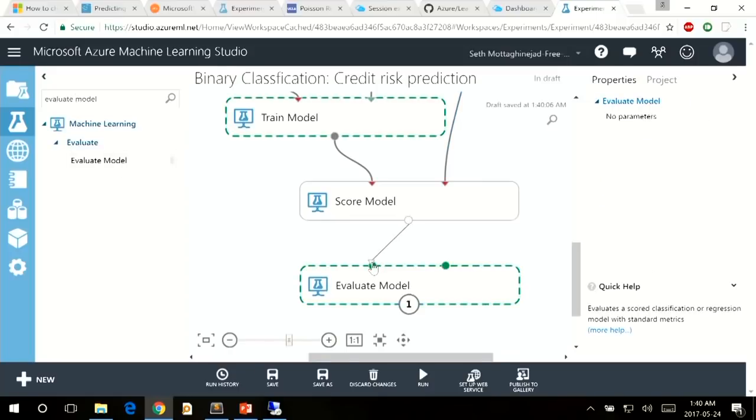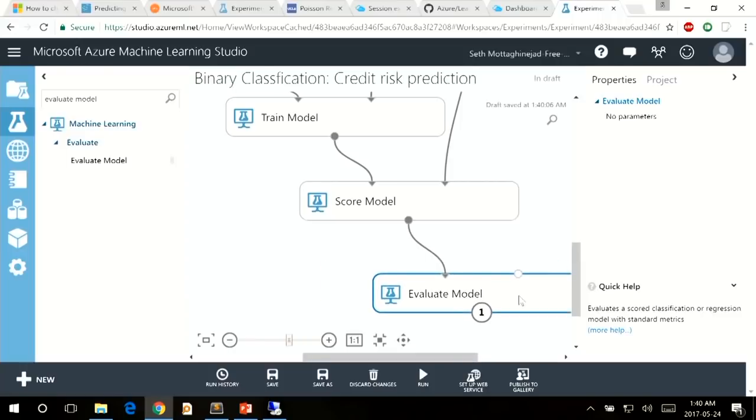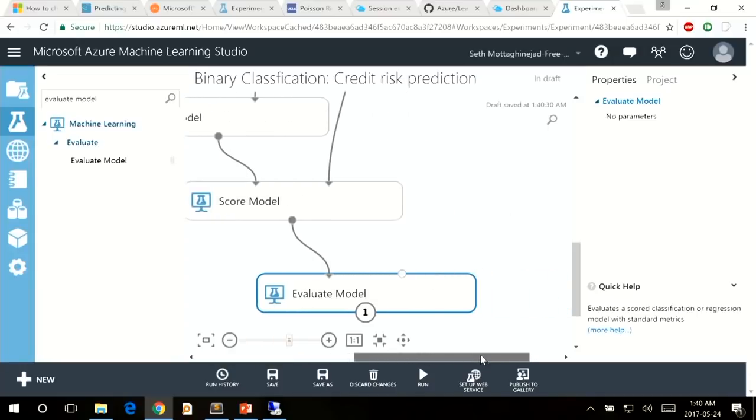And I'm going to drag that into here. Right. So we can evaluate two models at the same time. For now, I only have one of them. So let me go ahead and build the other model.